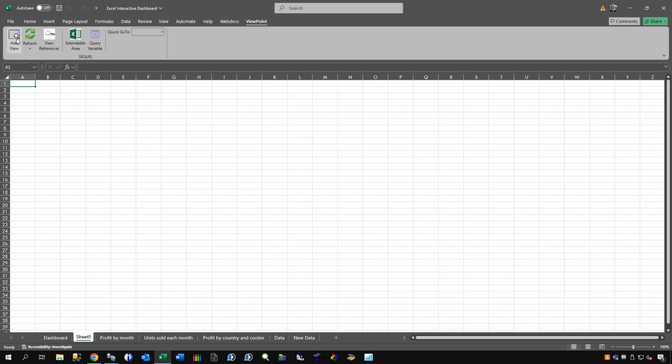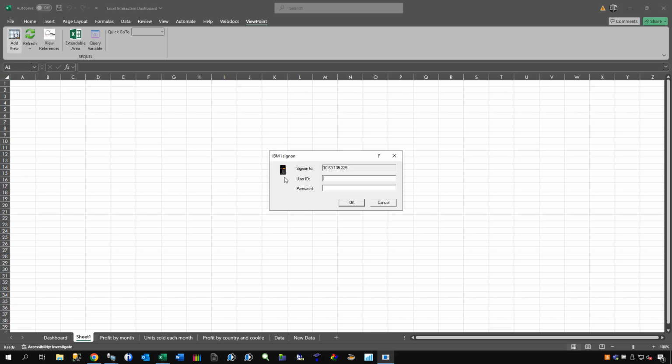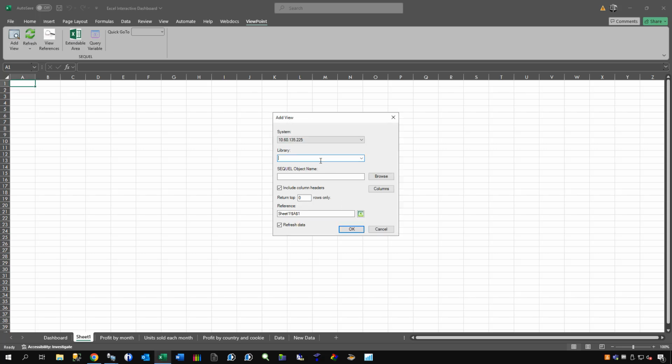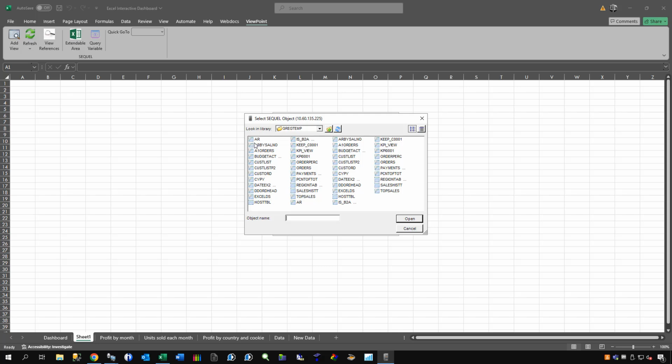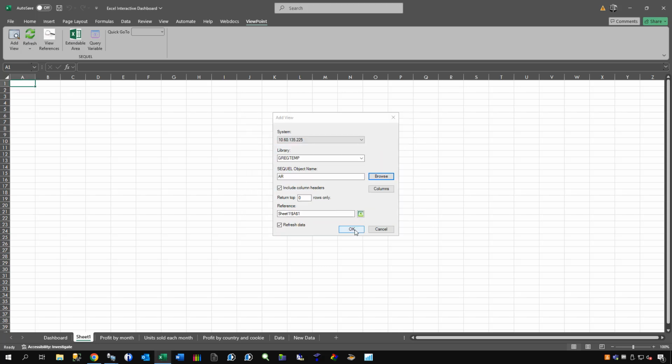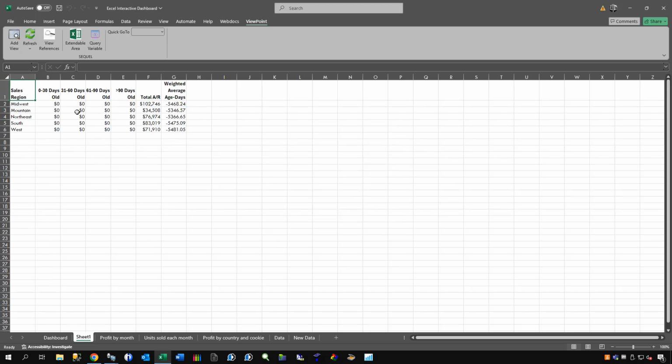So in this case, maybe I want to add a sheet or add a view into this. The first thing it's going to do is prompt me for my user ID and password. And it's going to authenticate me into the system so I can do a selection of information, right? So I'm going to go into that Greg temp library. To select the object, I'm going to do a browse, and I'm going to grab this AR one here, right? And then I'm going to pull that one back into here. So I can have a view that I build, or download this view inside of here, so that I can actually see that information.